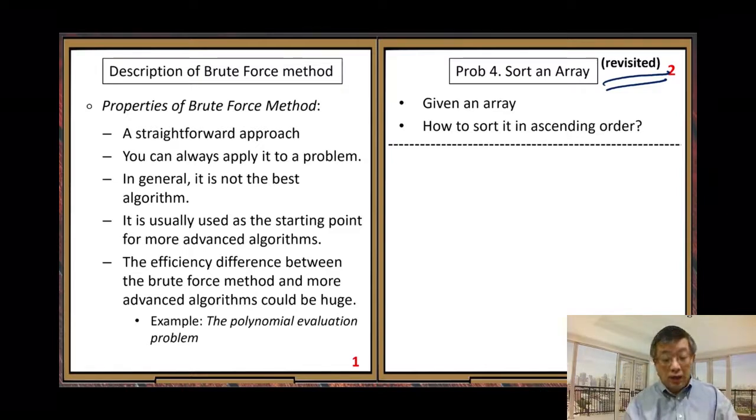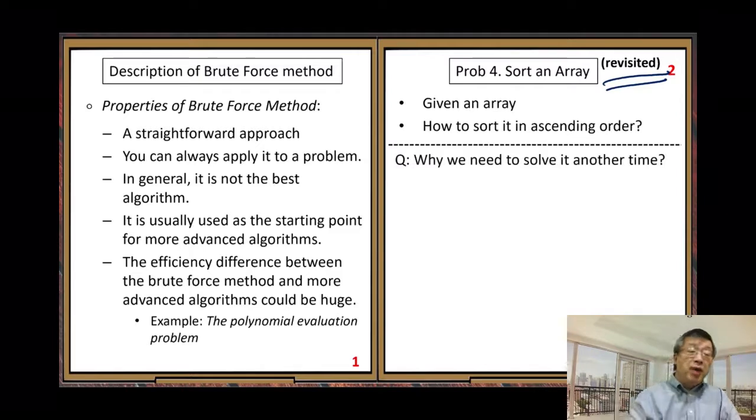So you may ask this question, why do we need to solve it another time? We already have a solution, but why do we need to solve it another time? First, our first solution is not an efficient one. Based on our analysis, it is big O of n squared, right? Our first solution by selection sort, big O of n squared. We can do better than that, right?